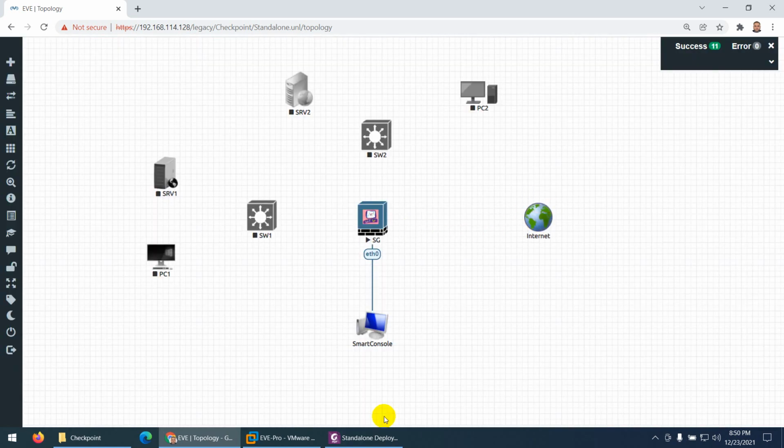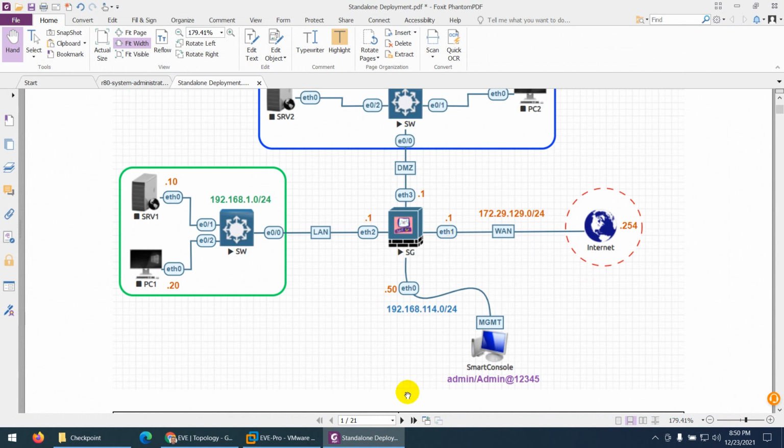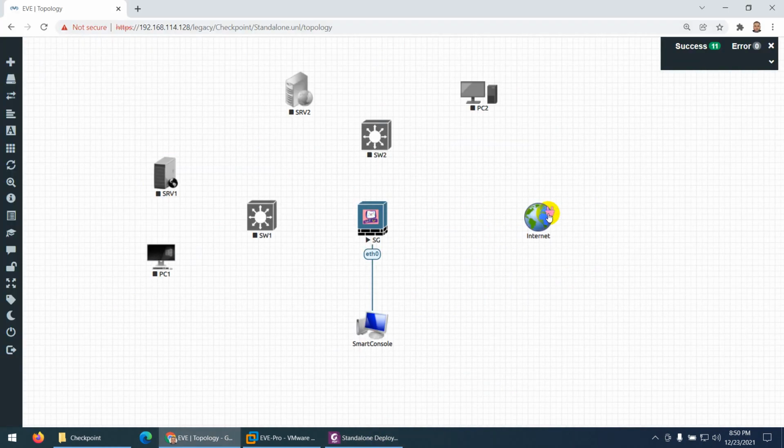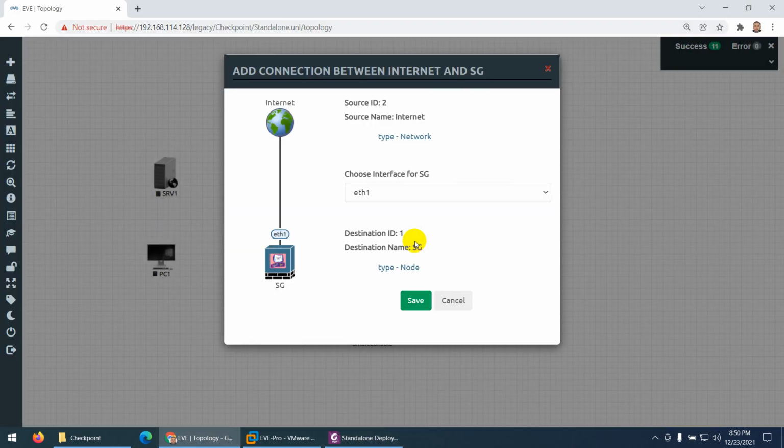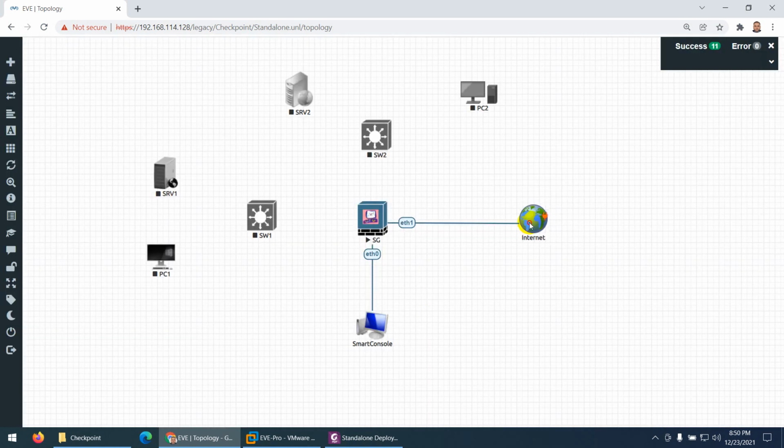So let me connect the internet cloud. You see I connected to the first interface. So you can connect the internet cloud to the first interface. This is the first interface, and click save. Okay, so this one is done.